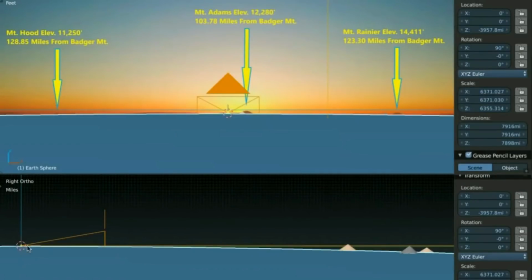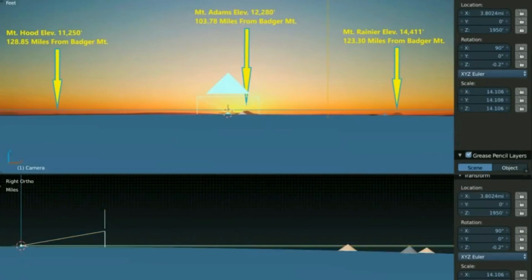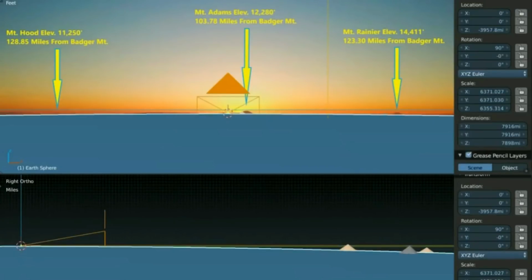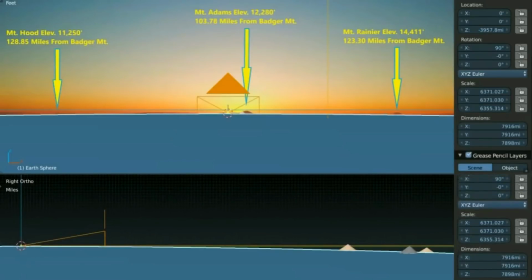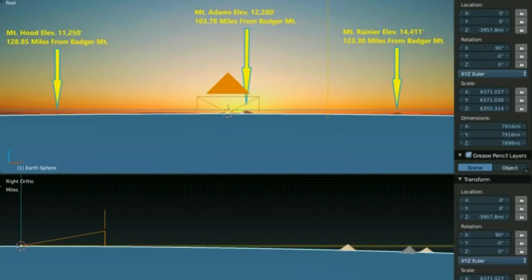So in orthographic view, you can see it's pretty simple. Straight line curve, objects in the distance at their locations, and a camera looking at them. The camera represents the observer's line of sight and the observer's altitude. Just to show you up here on the Z, the camera in this case is 1,950 feet. The ball that we're on is to scale, 7,916 miles in diameter, and so it should be set up to scale.